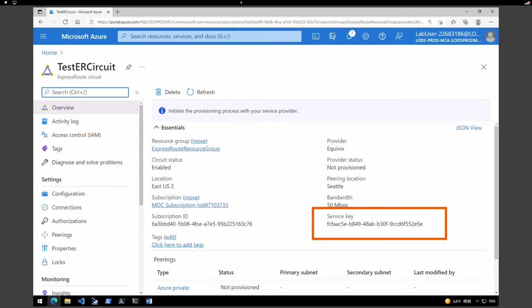Your service provider will need the service key to complete the provisioning process. The service key is specific to your circuit, so you must send the service key to your connectivity provider for provisioning. And on this page, you can check the provider status as well. As you can see, the provider state is not provisioned because we have not provisioned it yet, and the circuit status is enabled. Circuit status provides you the state on the Microsoft side.